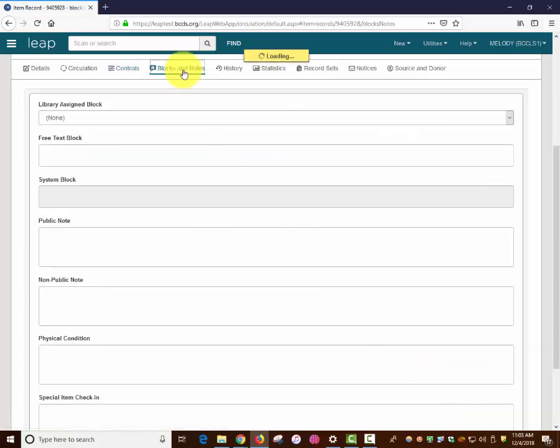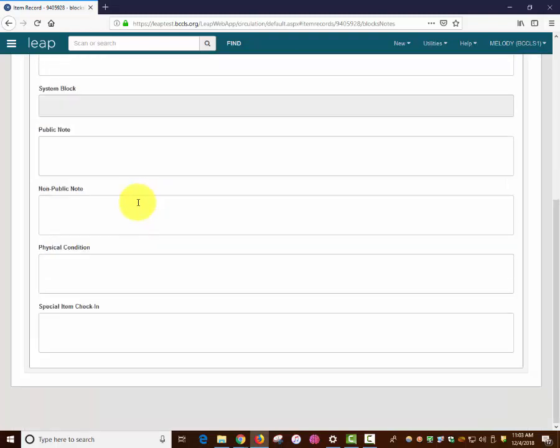Blocks and notes will show any blocks or notes on this specific item. Potential block types include a library assigned block, a free text block, or a system block. System blocks cannot be edited by individual staff members. Free text blocks are a good place to put, for example, notifications about damage on an item, since these blocks pop up and alert staff at check-in and check-out until removed. Potential note types include public note, non-public note, and physical condition.